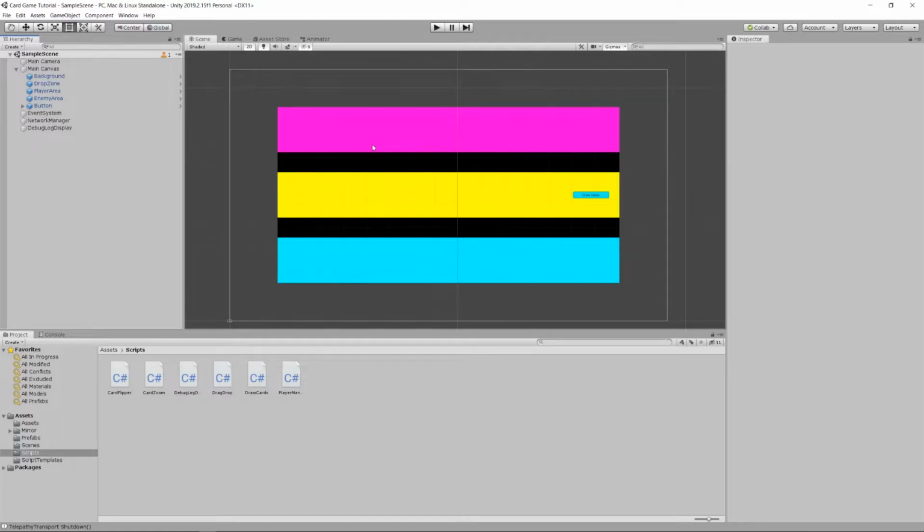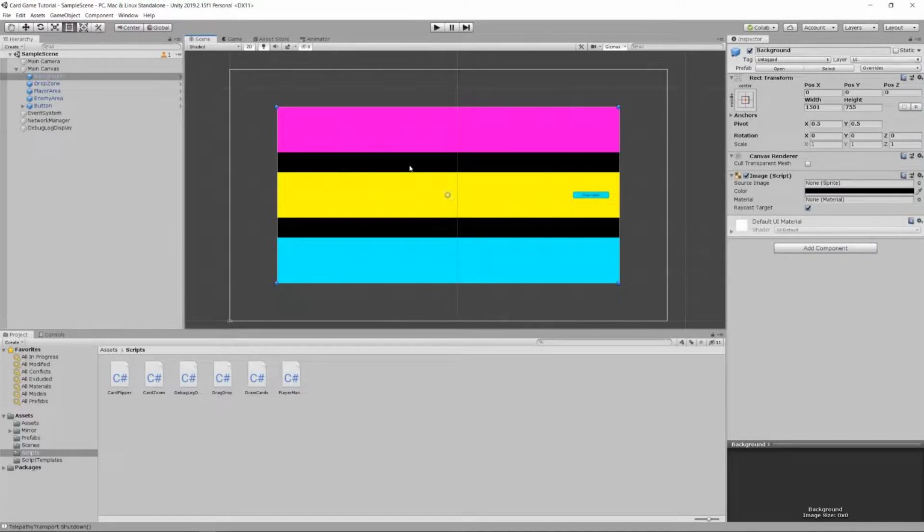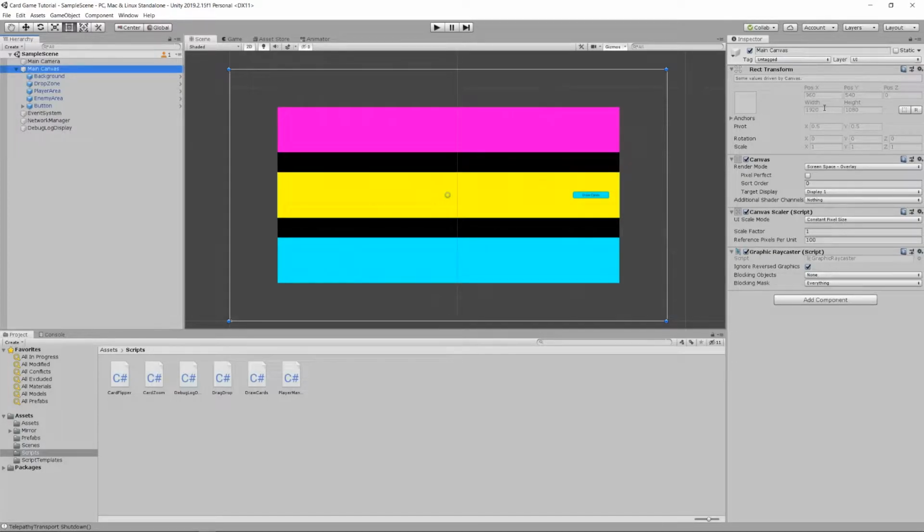I have a drop zone, I have the player area and the enemy area, these two things up here. I have this background that is kind of a weird width. It's 1501 by 755. I have a canvas that's the right width for a 1920 by 1080 resolution screen, which is great. I've got a button on the screen, and then I have in my assets folder the different cards that we've been using, and I also have these scripts that we've been using to handle our functionality so far.